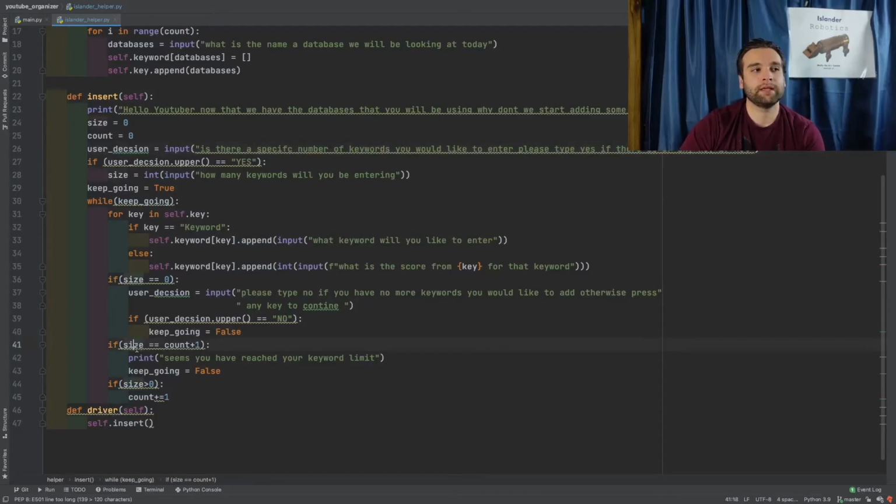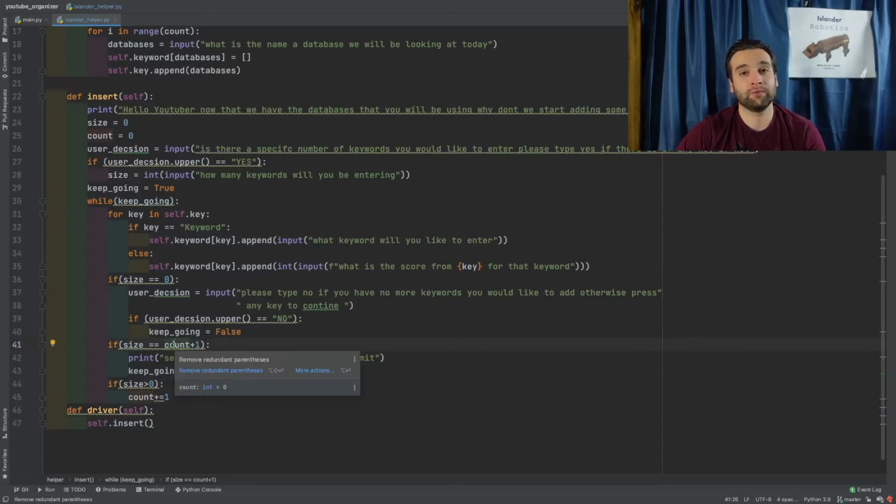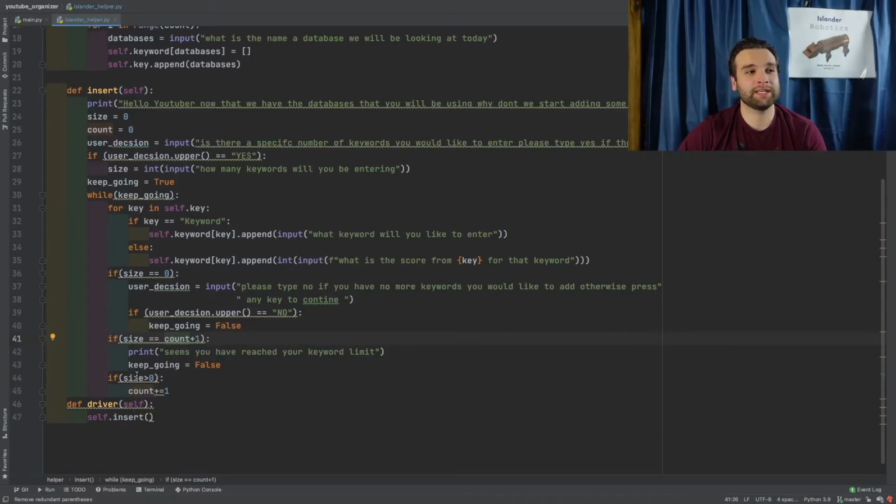So this is very important. Line 41 and 44, their order really does matter. The reason being is, say we had line 44 up above line 41, it would essentially quit prematurely. On line 44, we're saying if size is greater than 0, meaning the user actually decided to change the value of size from 0 to whatever number of keywords they would like to implement.